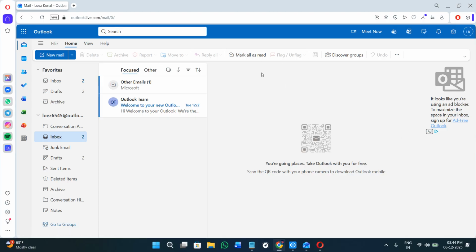First of all, you need to open your Outlook application on your desktop. Then simply log in to your account if you haven't already. Once you are inside, simply look at the left hand side of the screen where your navigation pane is located.